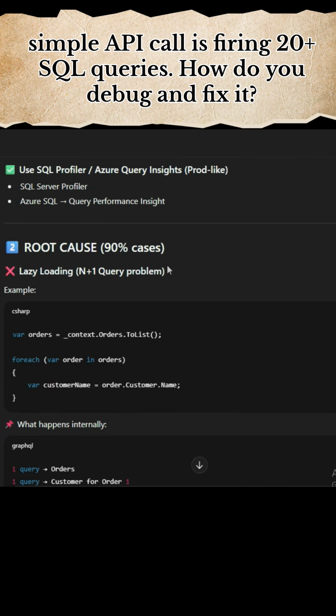Another option is to use SQL Server Profiler or Azure SQL Insights, like Azure SQL Query Performance Insight.